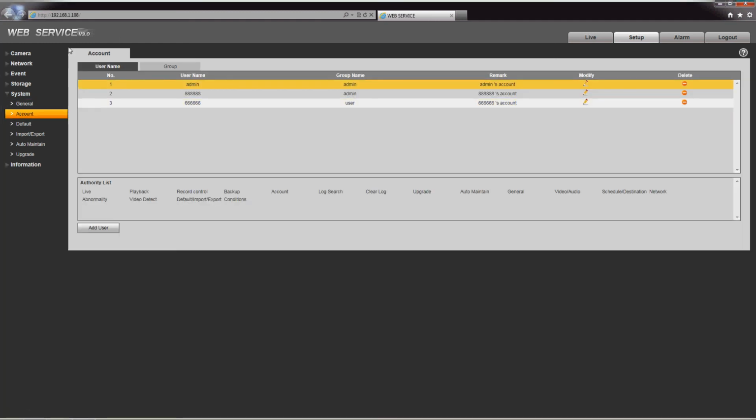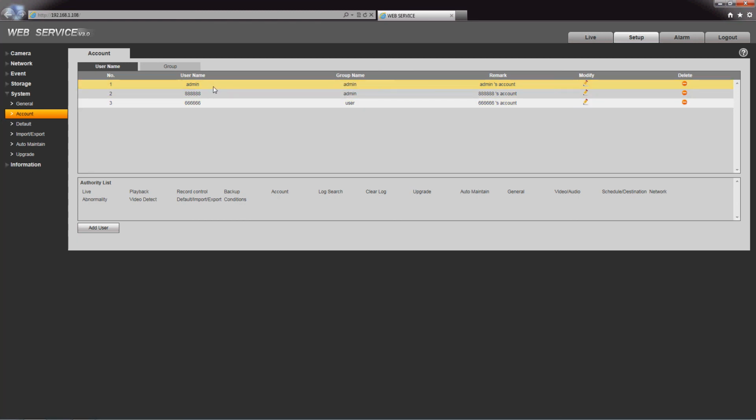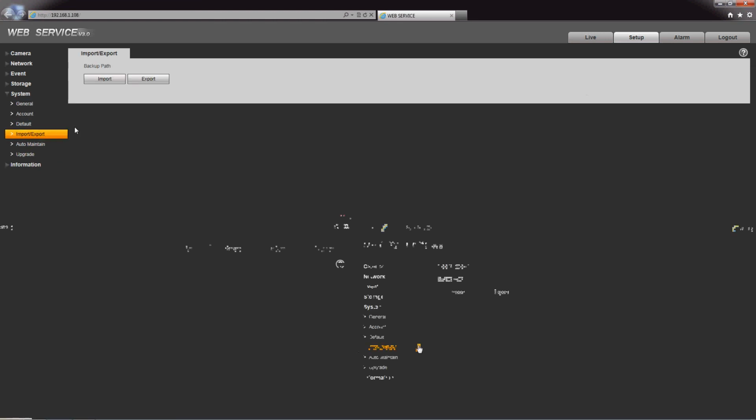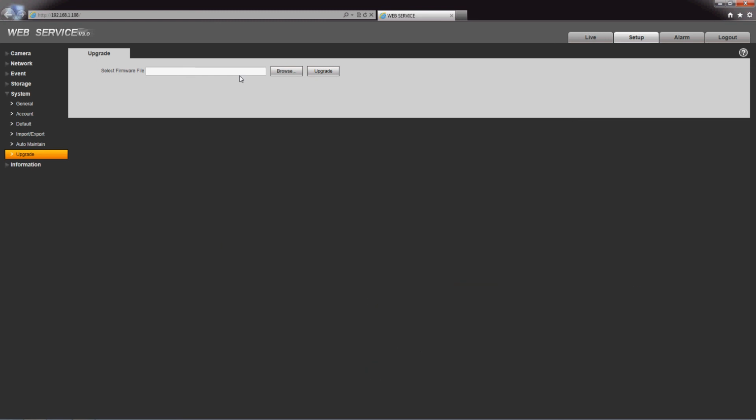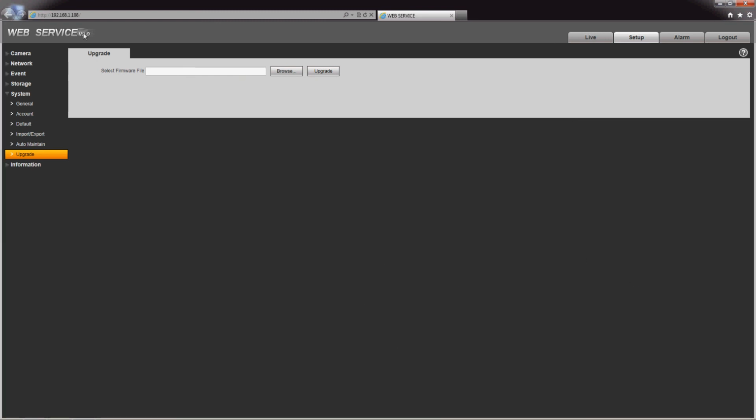We also have the different accounts for the system. So we've got 2 admin accounts by default. So if you lock yourself out of the admin one, you may be able to log in using the 6 8s, so 8 6 times. We also have the option to backup and import the settings for the camera, and then to upgrade the firmware. If a firmware update is required, we can make that available to you.